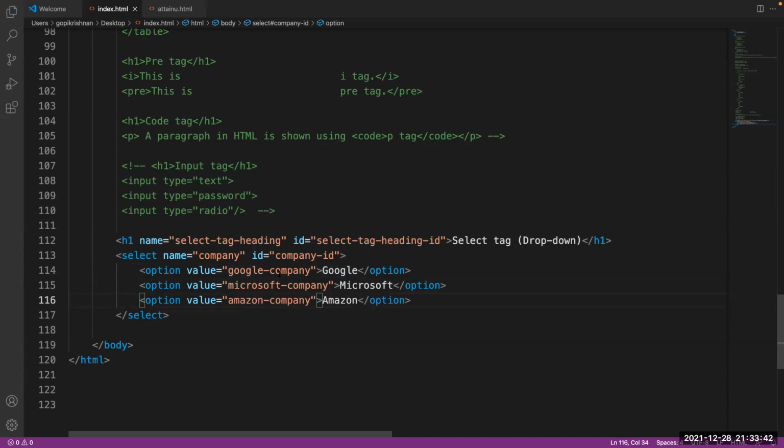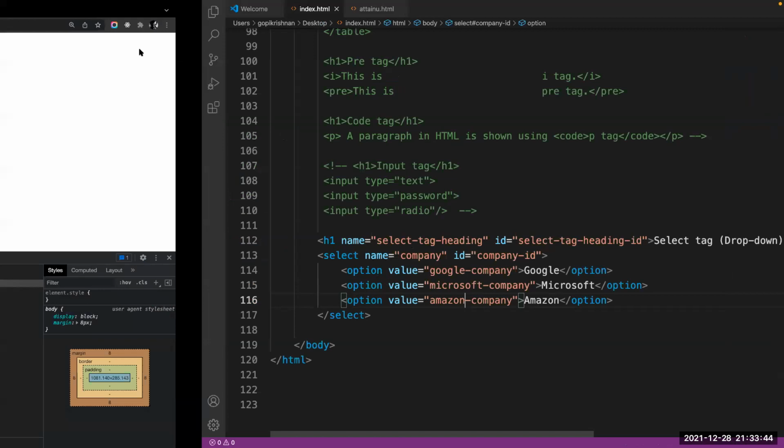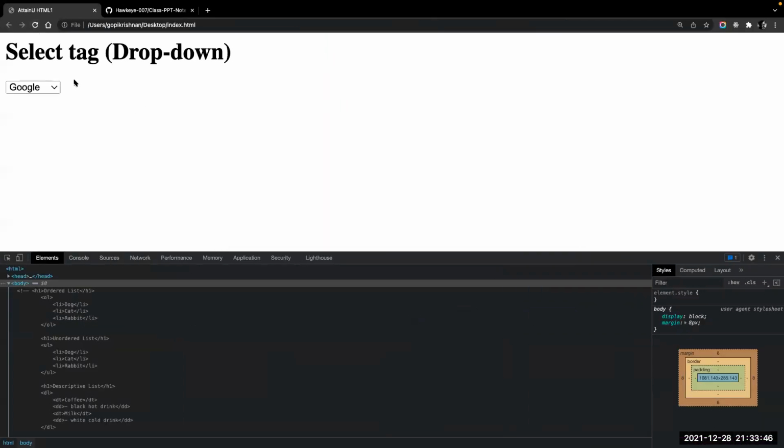Okay. I'll save this and I'll come here and reload the page. So see, now I got all my options here. Whatever I choose here, that will get selected.